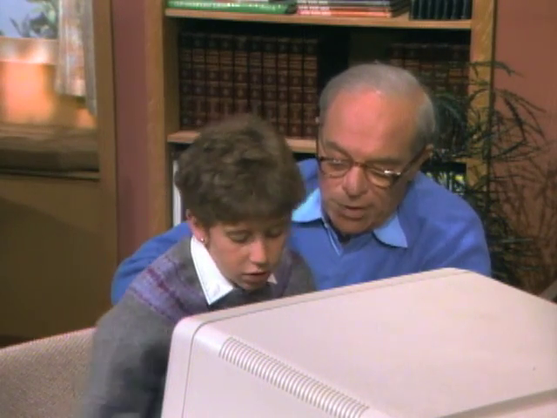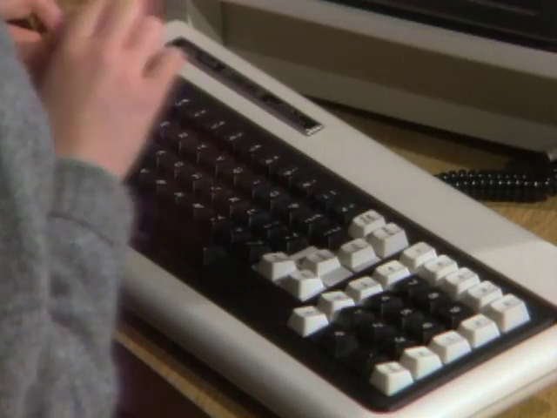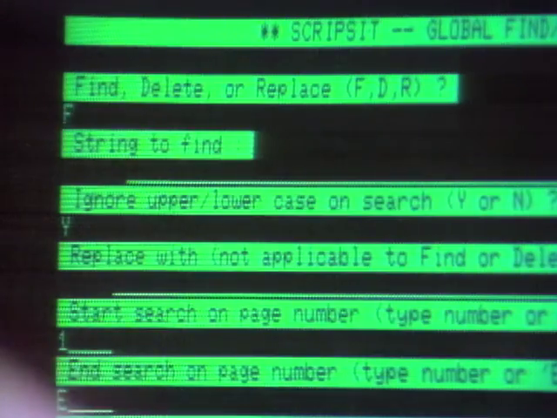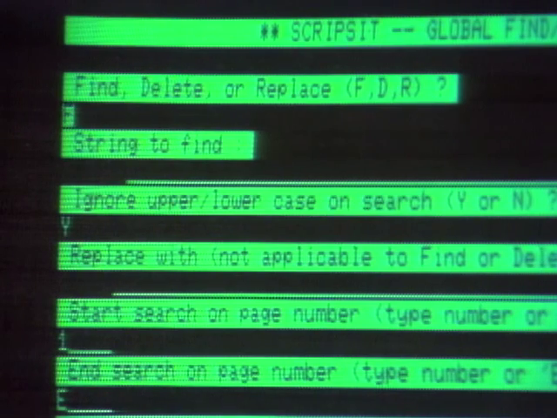Okay. Control U, and now G for global search and replace. Now here the computer says, what do you want to do? Do you want to find it? Well, that'd be fine. You can just go find it. Or you can go over here to delete it. No, you don't want to delete it. You want to replace it. Right, so R. Okay.